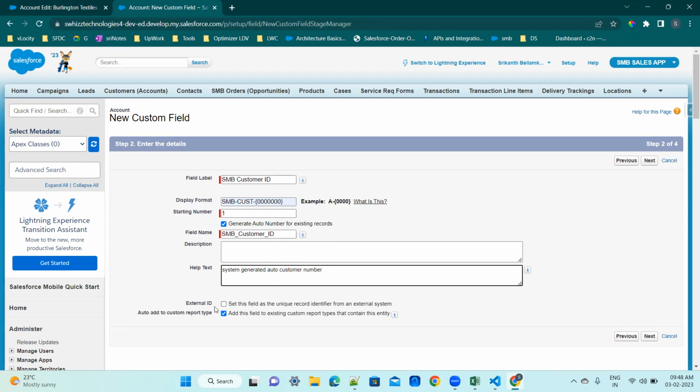This is external ID. If I want to interact with this field from an external system as part of a unique key, at that time I can use this option. If I want to see this field in custom report types, I need to select this option. So these two options wait for the time being, because we don't have the maturity to understand them, but the rest of the options we can easily understand. Now how many steps? 4 steps. Click on next.